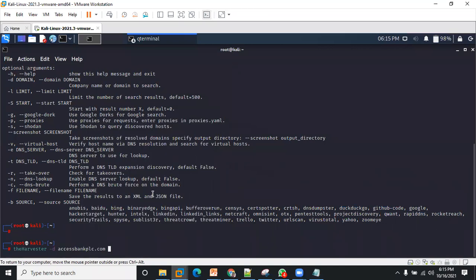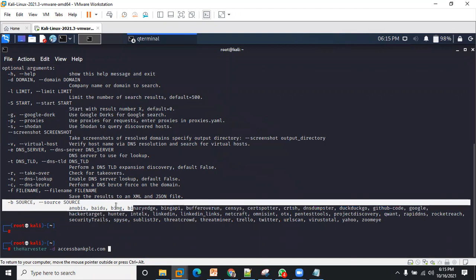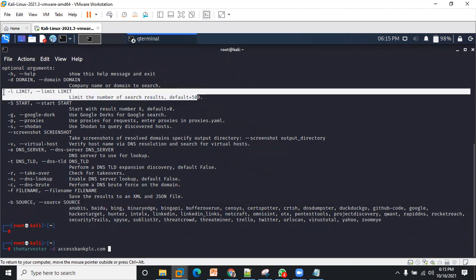Then the next thing we are going to do is use dash B, the source. Dash B specifies which search engine we want to use to search for this information. Then we are also going to use dash L to limit the search. Those are the three major flags that we can use. So you can see dash B is the source.